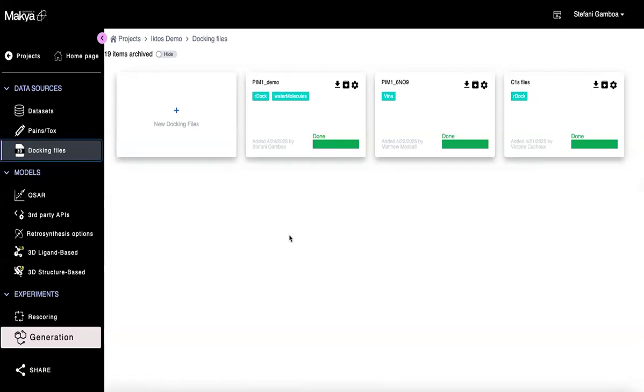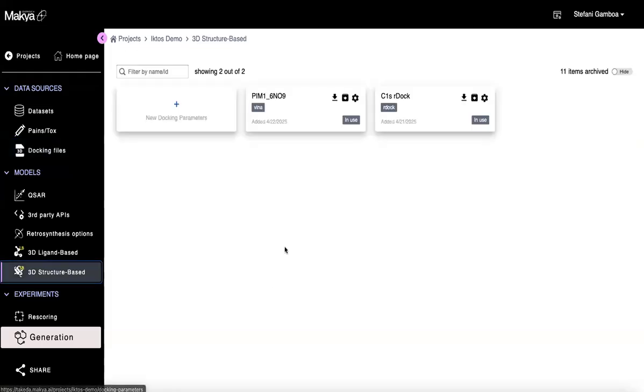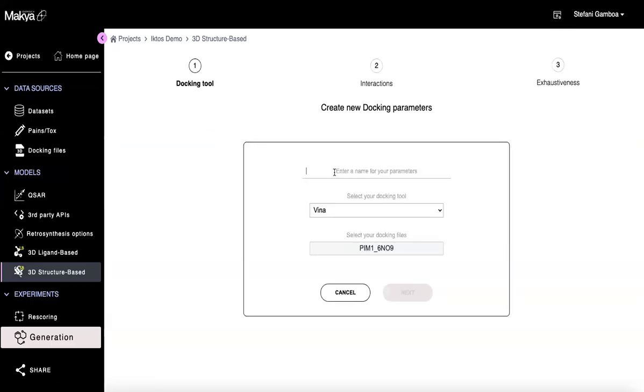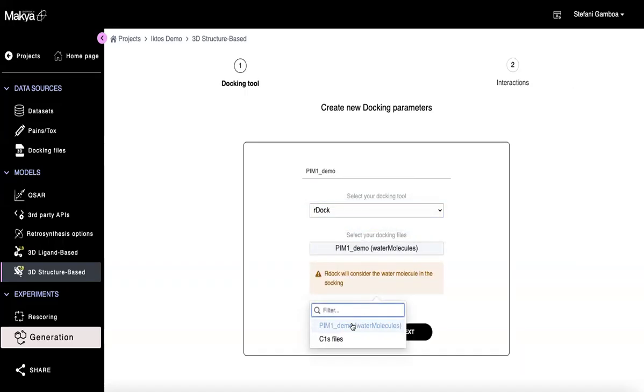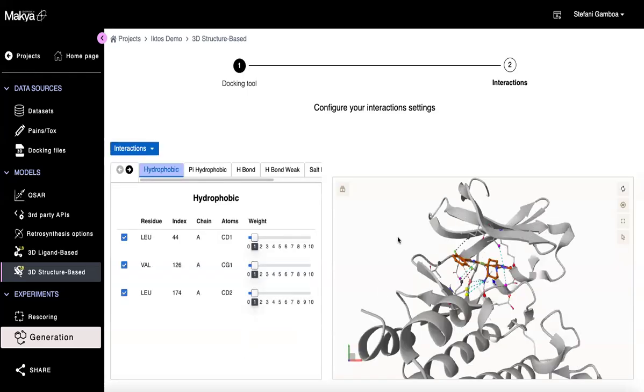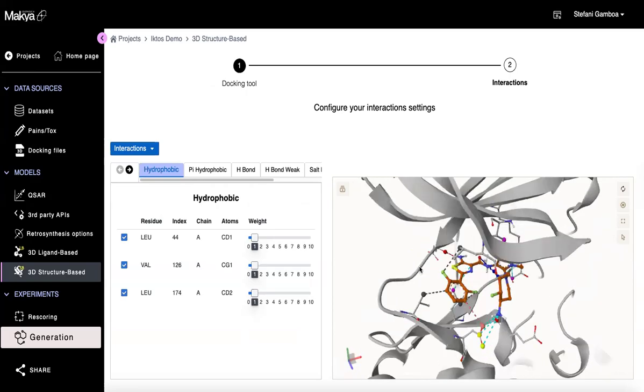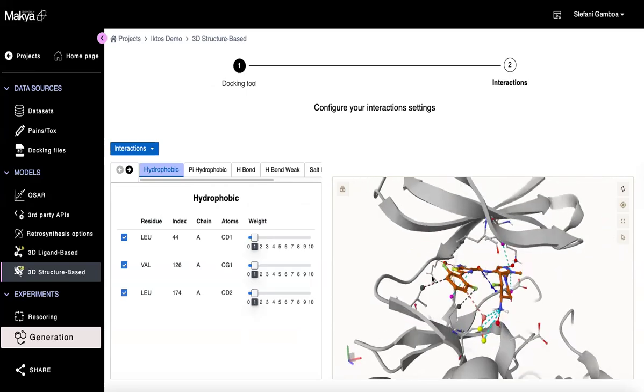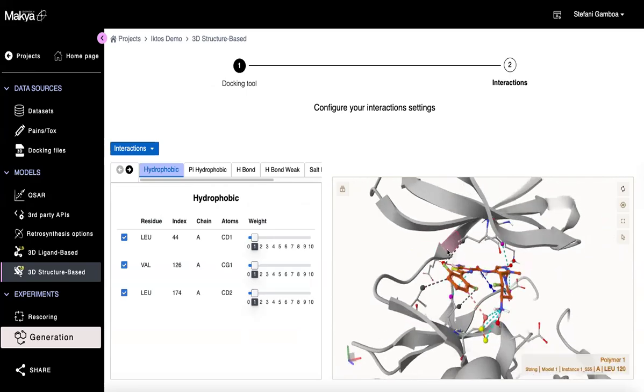Once the preparation of the docking files is completed, we move into the 3D structure-based section. Here, we're going to create a new docking parameter. We're going to choose the engine for the docking and then the file that we want to work with. After that, we're going to be redirected into a place where you can observe all the non-covalent interactions between your reference ligand and the protein.